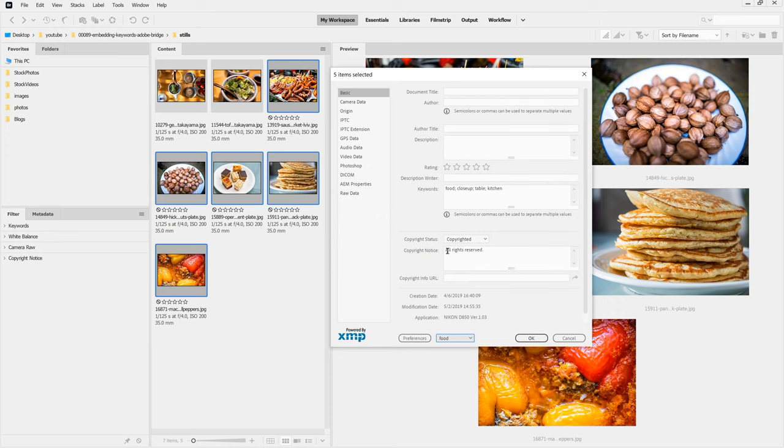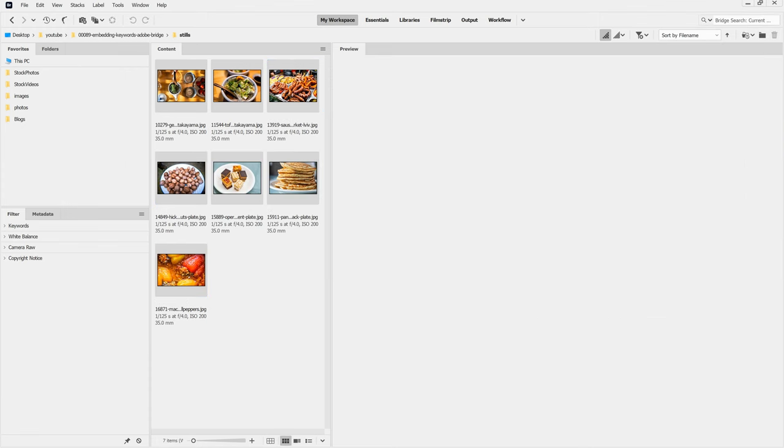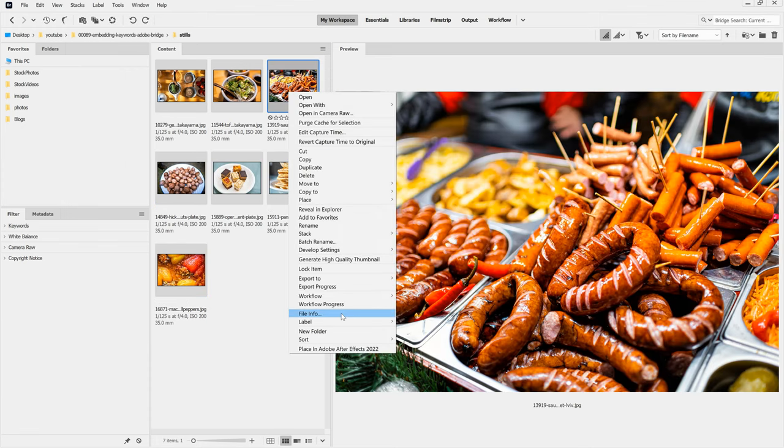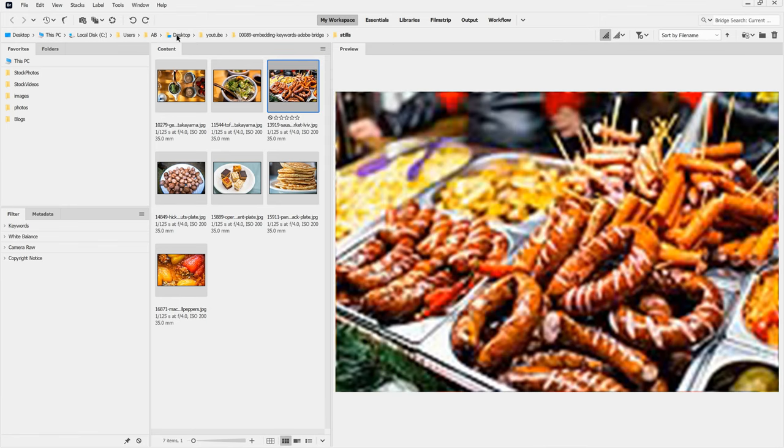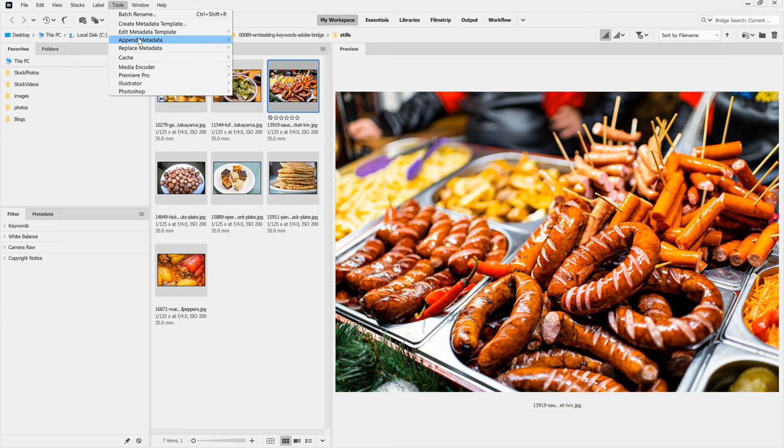Once you complete the process of importing, the data from your preset will be applied to the selected images. Check if this is so. Another way to apply a preset is through the Tools menu, using Append Metadata or Replace Metadata commands. This will produce similar results as before.